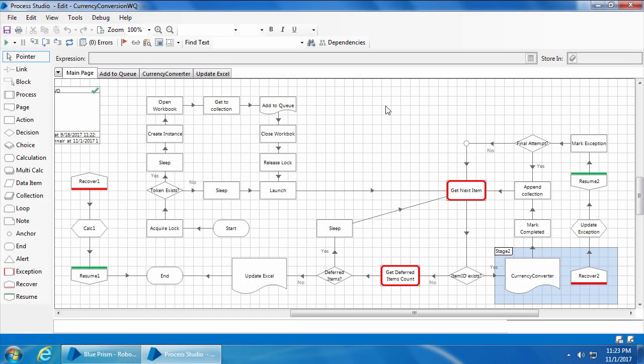In some processes, you may get a requirement where the bot should prioritize certain items over the other items in the queue. For example, in our currency conversion process, let's say we want all the items with GBP to be processed first, followed by USD items, and then the rest of the items. In such a scenario, we can use the work queue's priority feature.